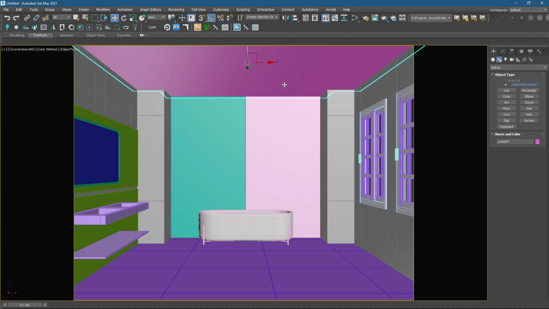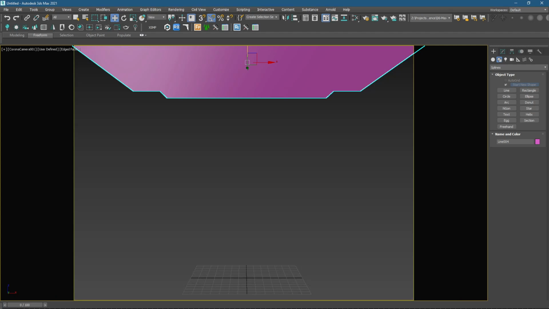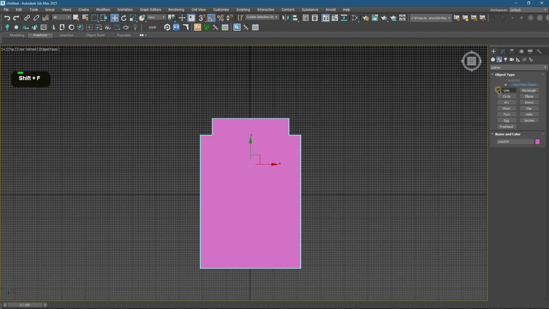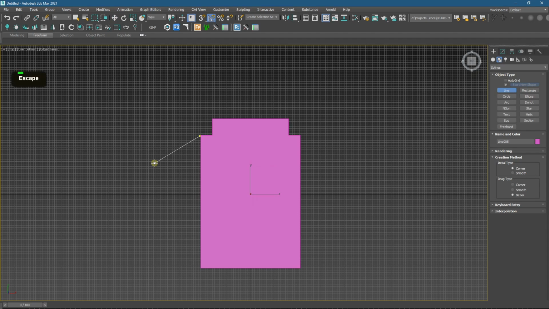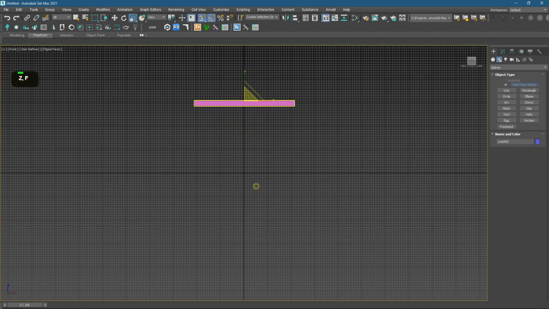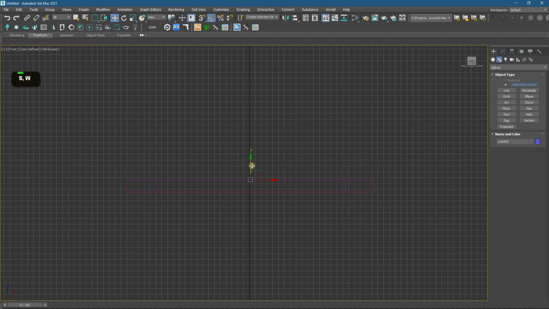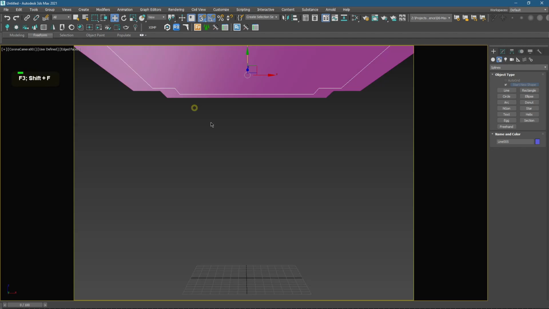Now I'm gonna isolate this one here, and also gonna create a line on top of it. Make sure snap is on, and this is going to be the molding. Here we go, and I'm gonna scale this down to something like that. Front view, snap on, and take it down. You can see now I have this here.